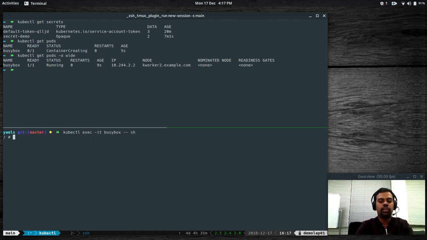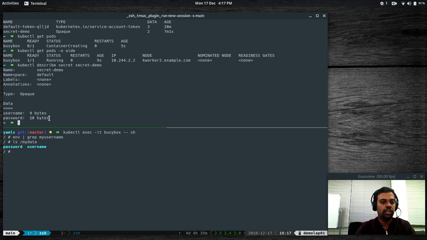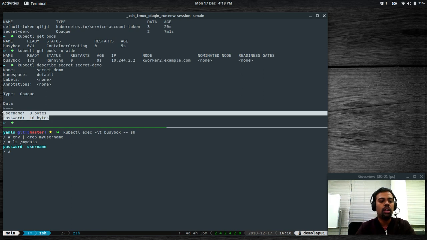So we are inside the container, and if you do env grep for my username, you won't find anything because we haven't exposed it as an environment variable inside the container. Instead, we have used the volume mount option. So if I take a look at ls my-data, which is where I mounted the volume, you will see username and password. This depends on the number of key value pairs you've got in your secret resource. In our secret resource, kubectl describe secret demo, in the data, we've got two key value pairs, username and password. So you're going to have one file for each key value pair.